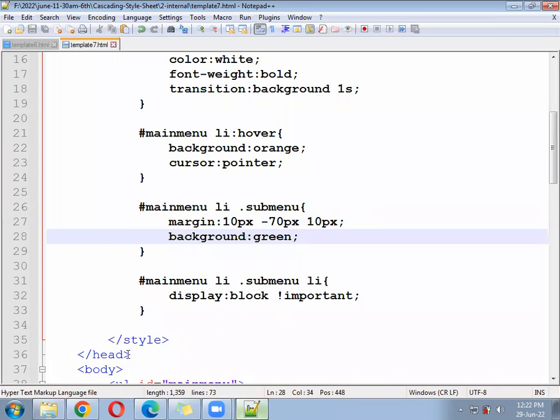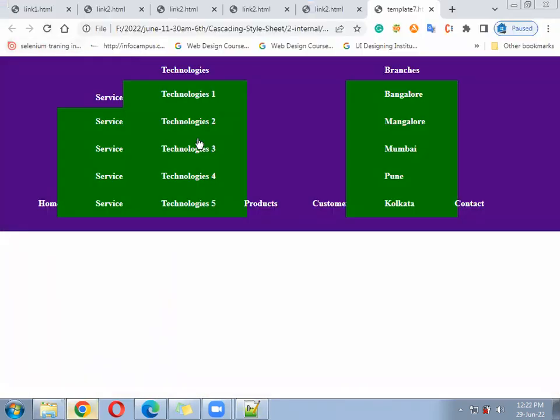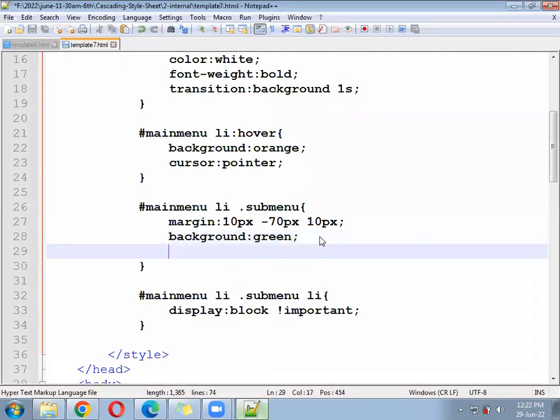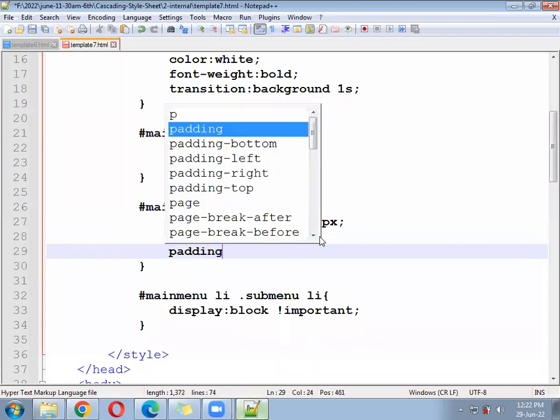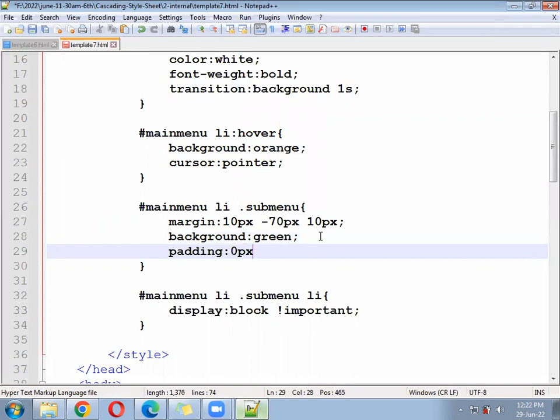Let me check again. See, submenu became which color? Green color. There is still a space on the left side here. Okay, no problem. That space we can manage in some other way. If I give padding 0px here, what will happen? Padding 0px, how does it look? Let me have a look once. Submenu.